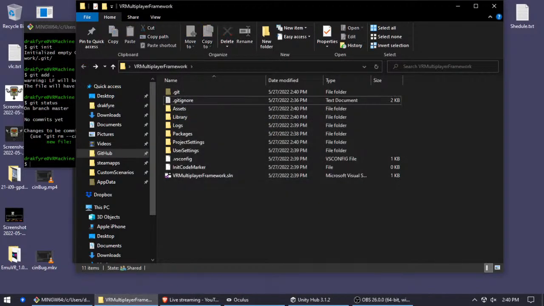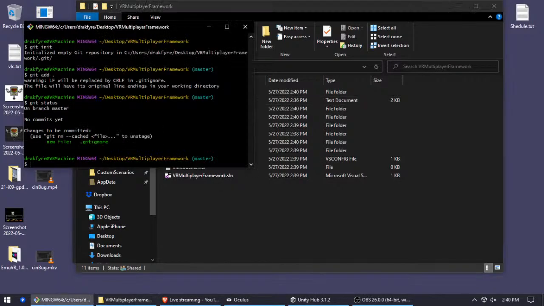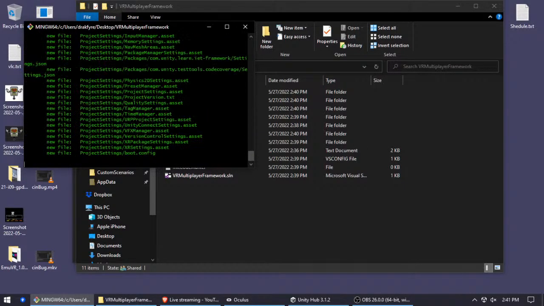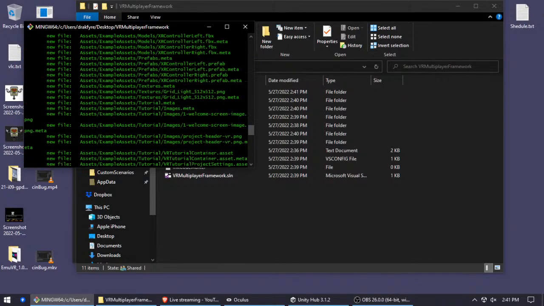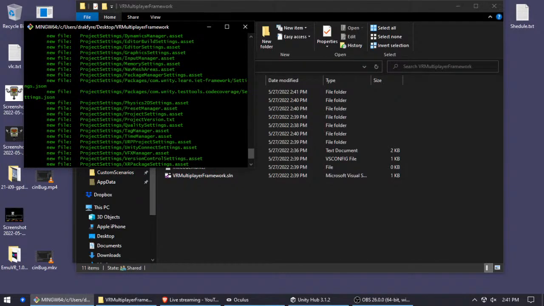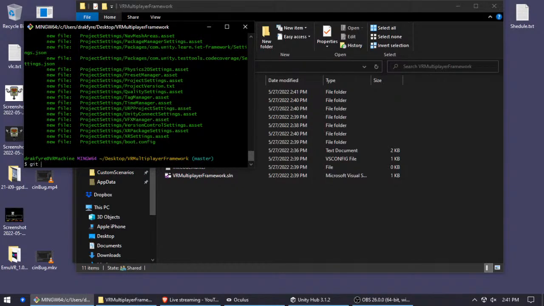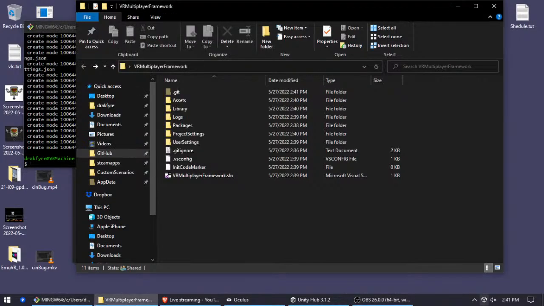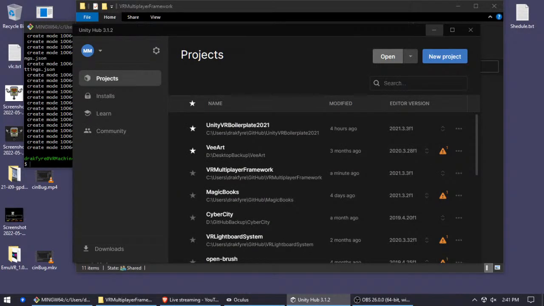All right. So here we go. Now let's do git add dot. Sorry, git status. Project settings, assets. Okay, all looks good. Commit -m VR project from template Unity. All right, now we open our project again. Open.